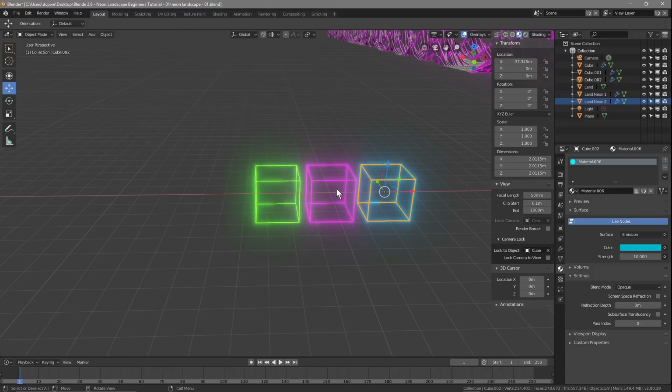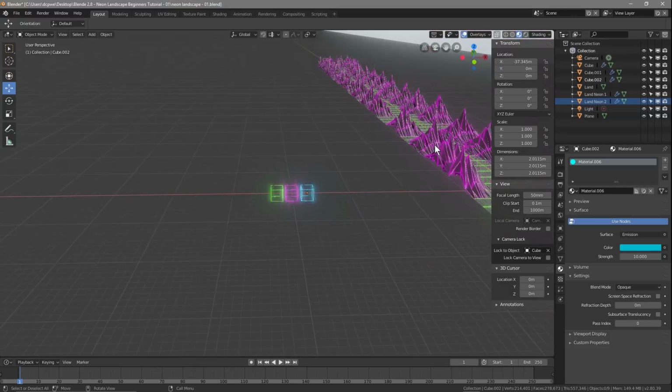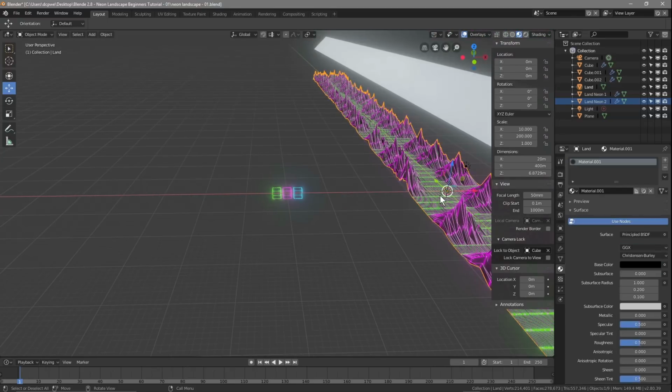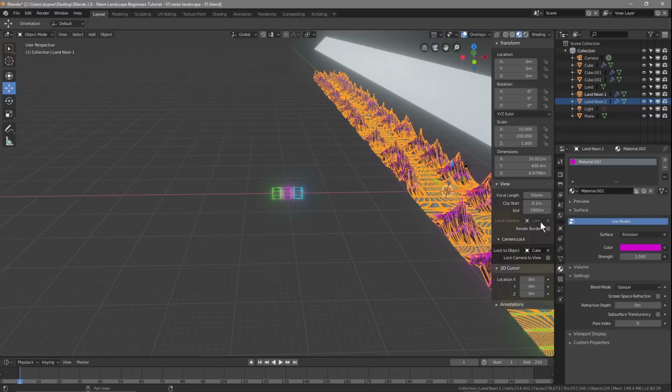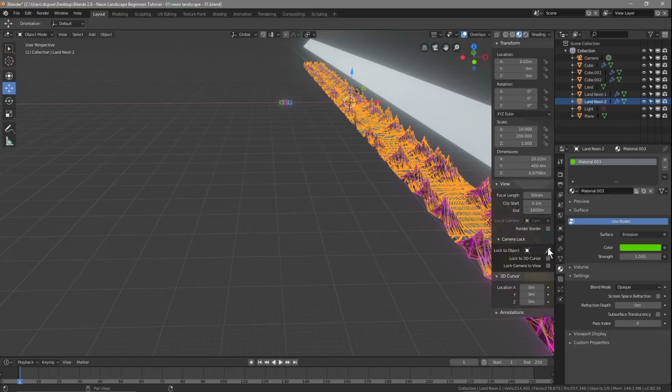We don't really need to be locked to these objects now, so we can click this, let's see, we need to, let's zoom out here a little bit. Oh, it's here. So lock object, we want to click here to cancel it. So now it's going to be locked back onto this point here in the middle.